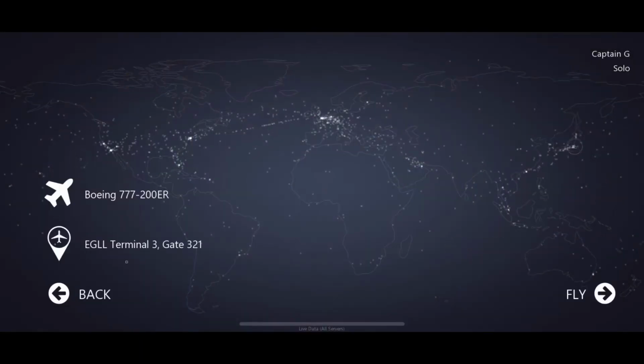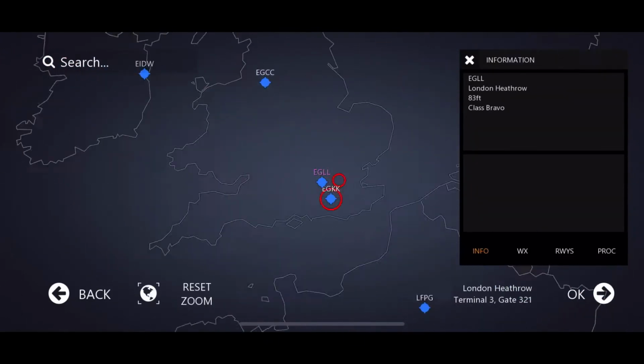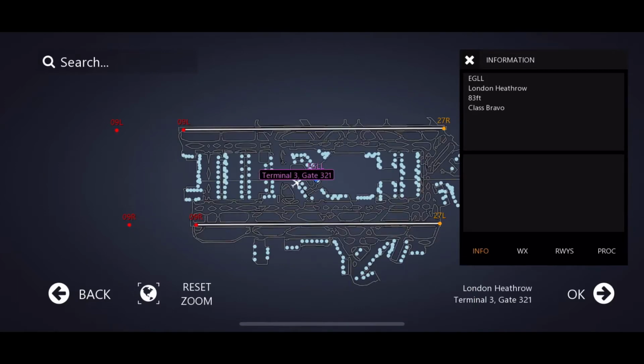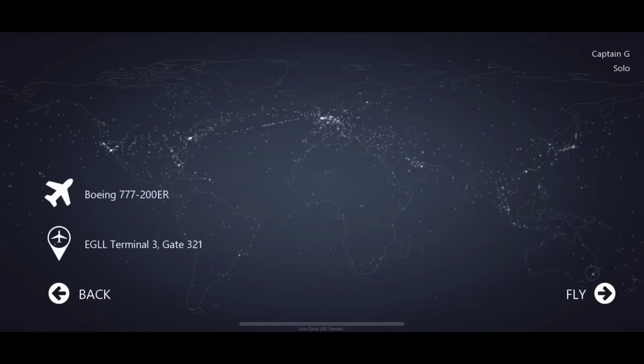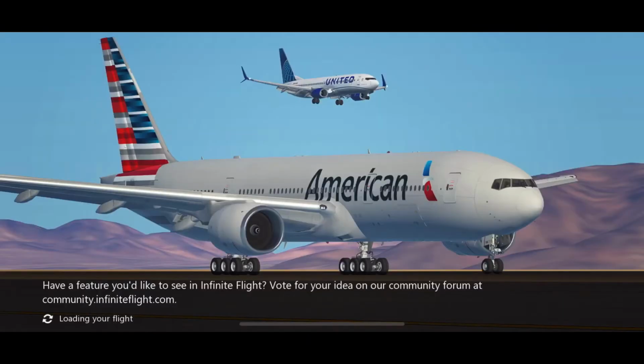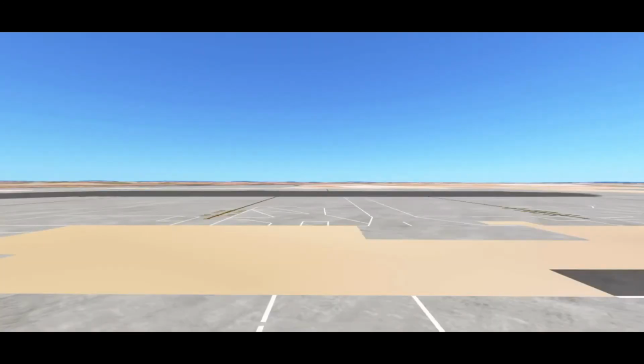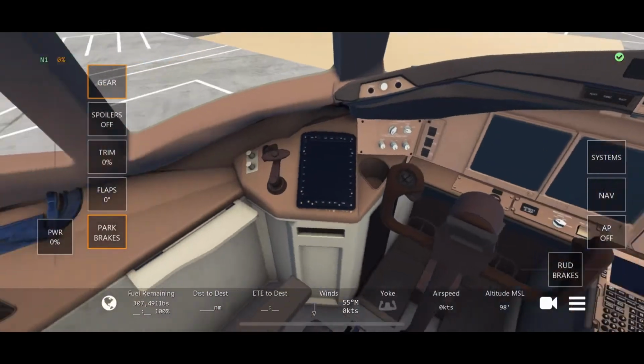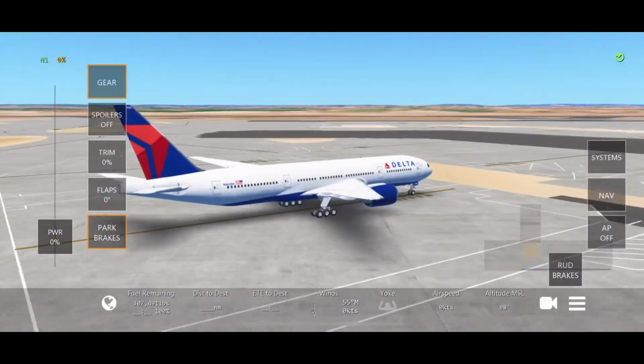So I'm spawned in here at the Infinite Flight main menu, so I'm just going to select EGLL. Today we're going to be flying from Terminal 3, Gate 3, 2, 1 in the Boeing 772ER. I chose the Delta livery today. Now this very majestic loading screen, which came with version 20.1, I truly like it. Now we're just going to press calibrate the screen, and we're going to go into the cockpit. That's personally where I prefer to fly from.